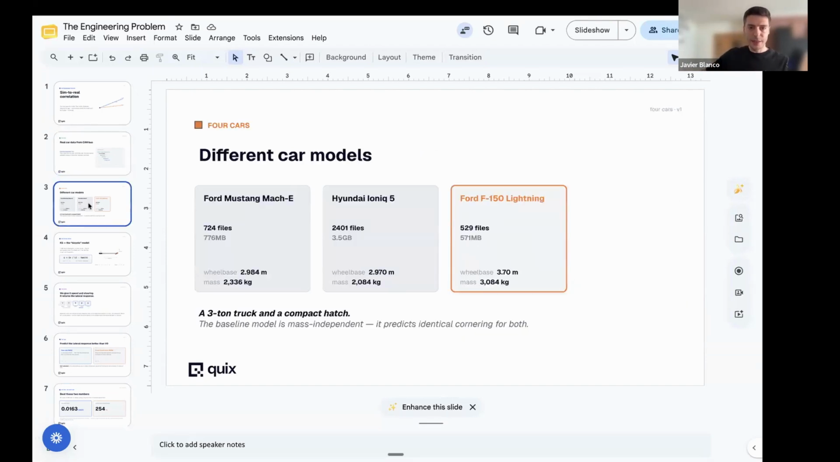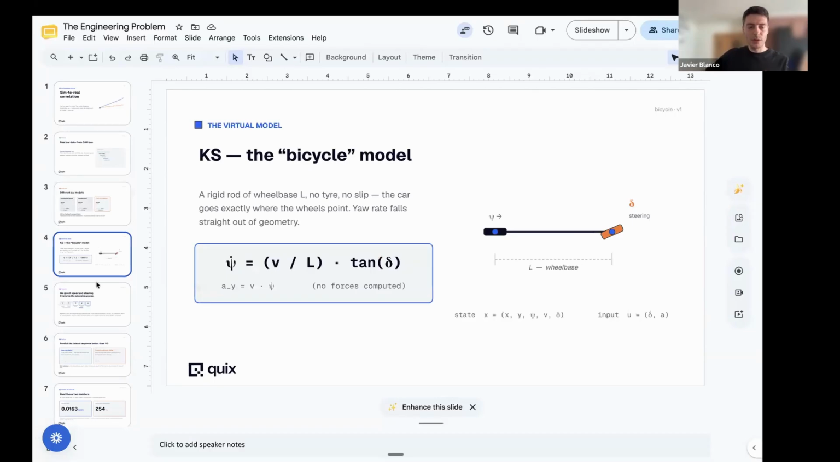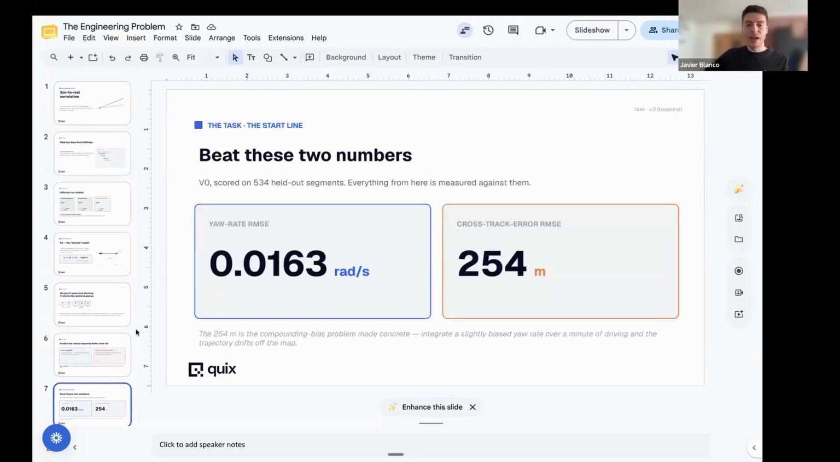Summary: we have the data, we have the model, and we have a baseline model that we want to improve. We want to improve this correlation quality with the real data. That's going to be our challenge throughout the webinar. Let's see how we can solve it.